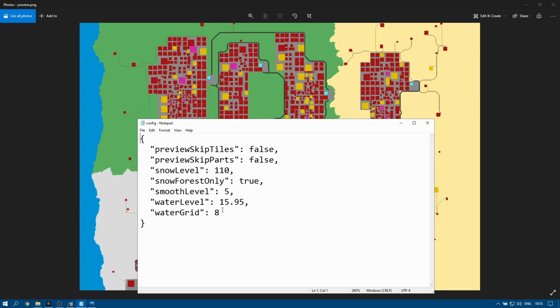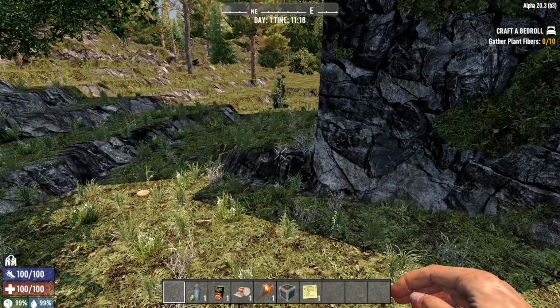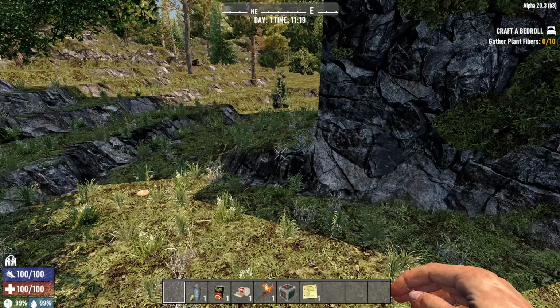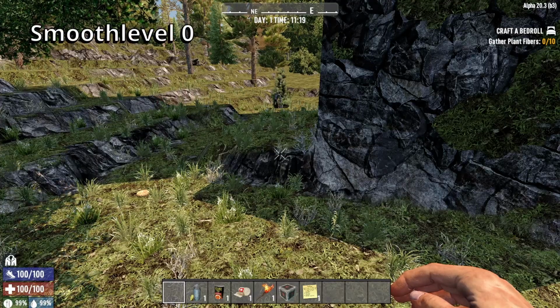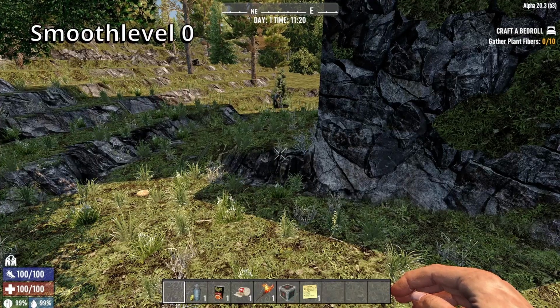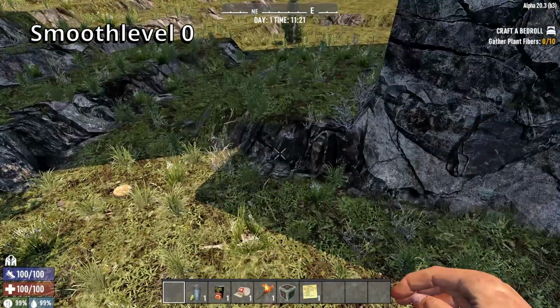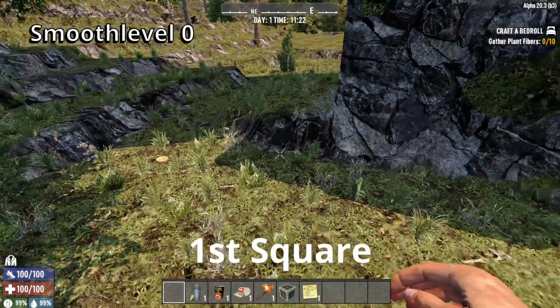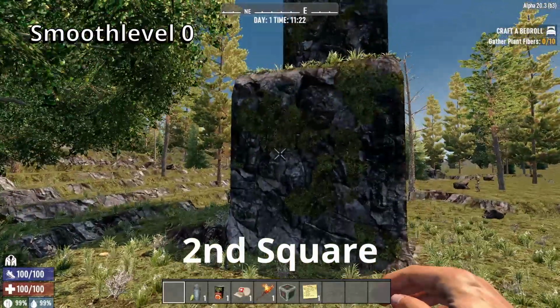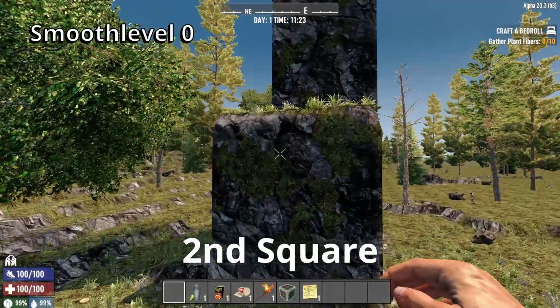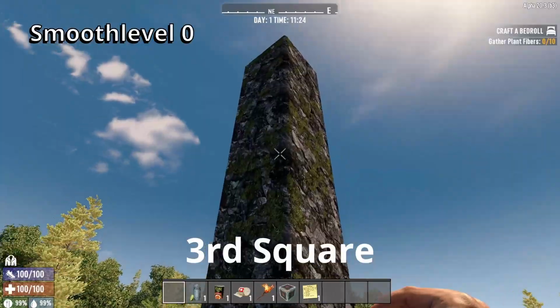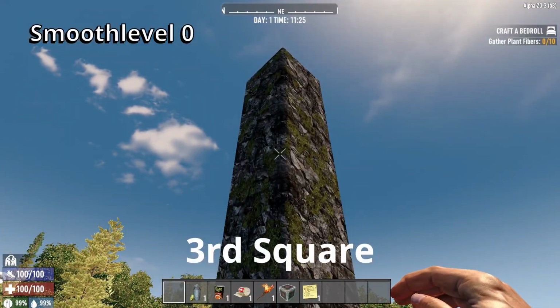Now I'm going to do 3 different versions of this. I'm going to do a smooth level of 0, then the default 5, and then I'm also going to try a smooth level of 100. And we'll see what impact that has on our map. So I have drawn 3 squares on my height map and each square is 10 by 10, and that's looking obviously top down. The first square is 1 block high off the ground. The second square is 10 blocks high from the ground and the third square is 100 blocks high from the ground. And let's see what's happened here.